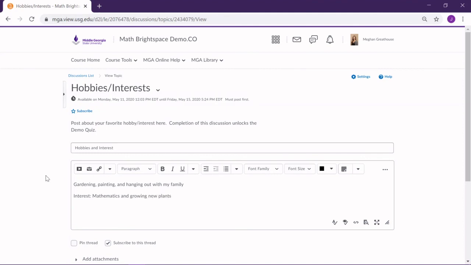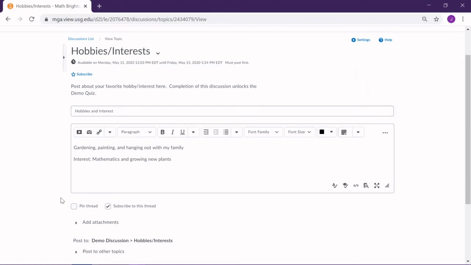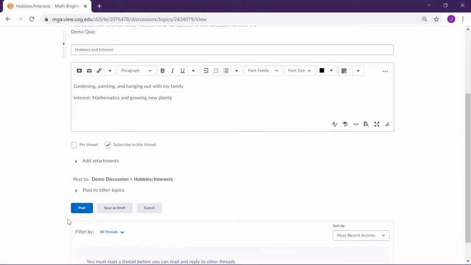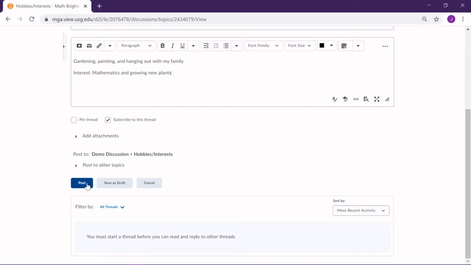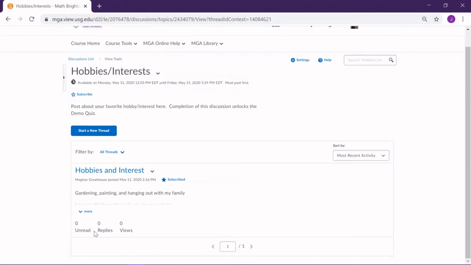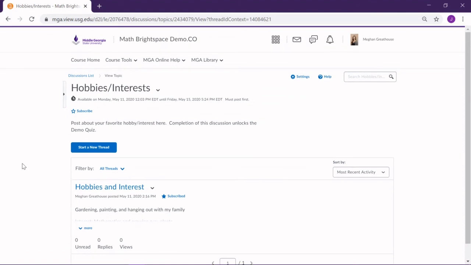Alright, so now that you've done that, if you notice you can pin your thread, you can subscribe to your own thread, which is very important. You can add any attachments and then you can post. So we just want to post and we're done. And you notice it pops up right here and it tells you who you are, how many people have read it, if there's any replies or views to your posts, and you're done.